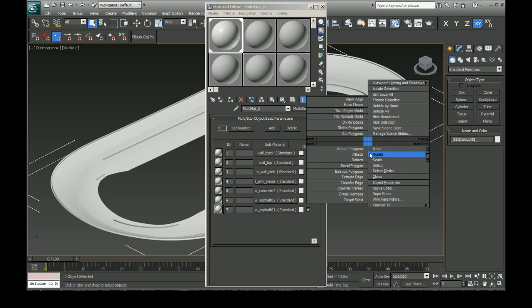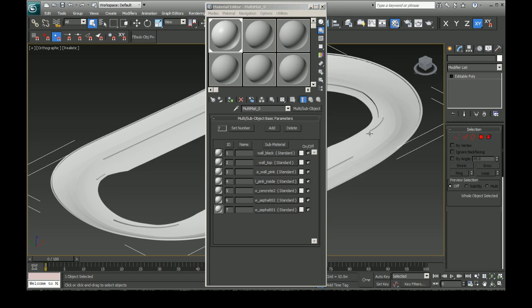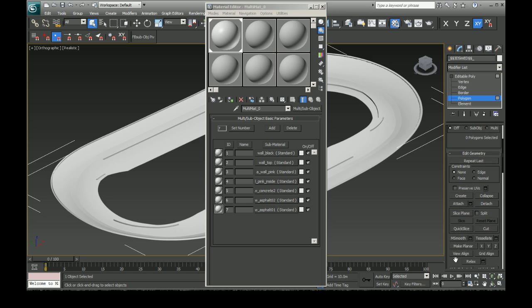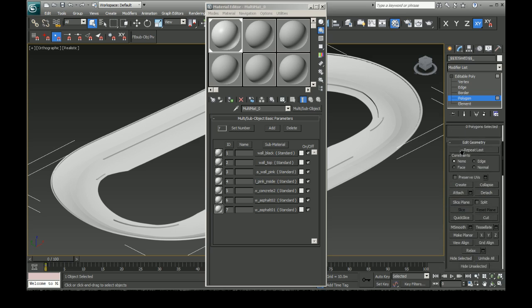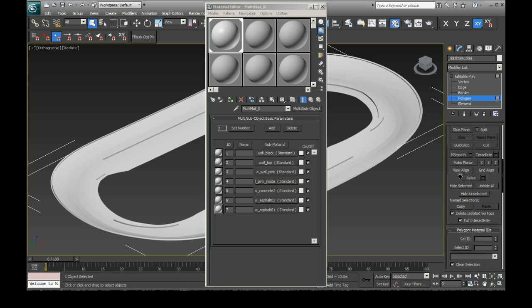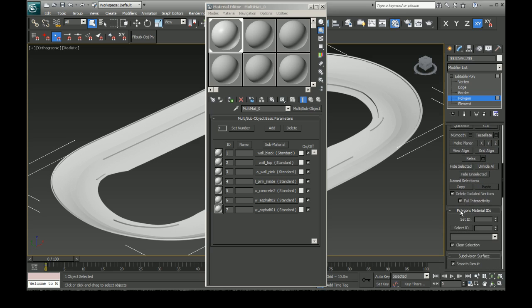Now what we're going to do is convert that to editable poly by right-clicking on the object and convert to editable poly. We're going to go down to the polygon rollout, and let's see, where's it at? We're going to scroll down to polygon material IDs. I've moved this up in the list so it may be in a different place for you.